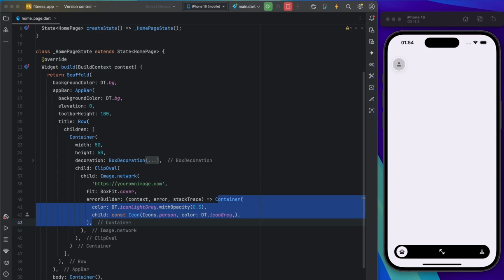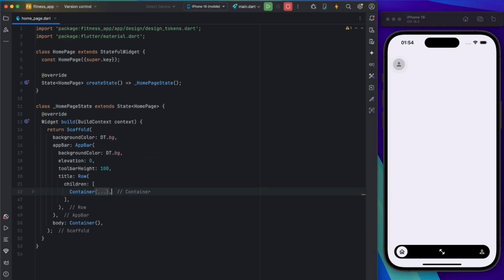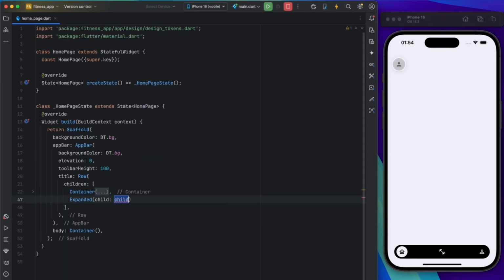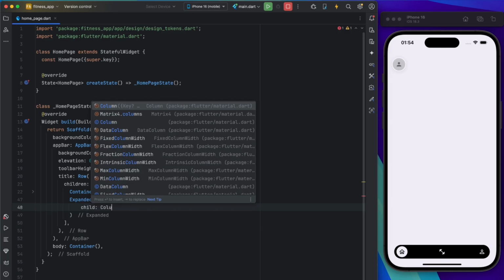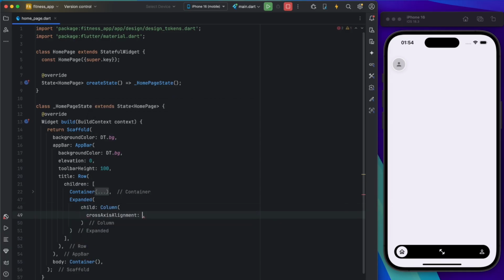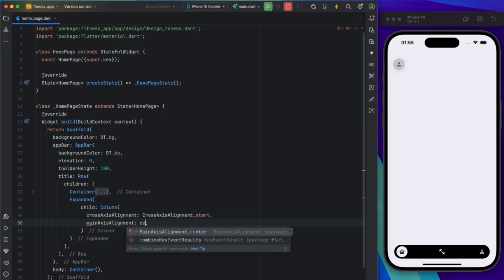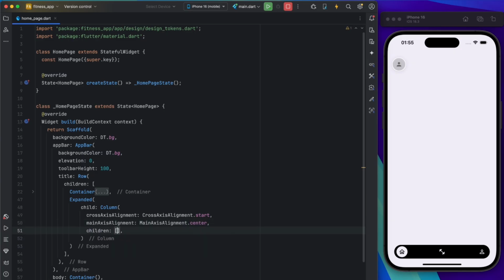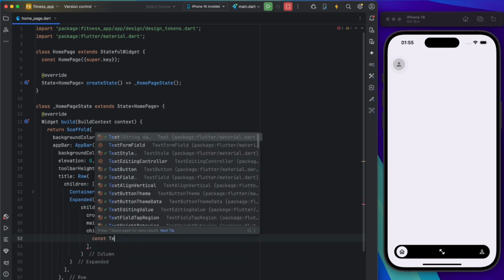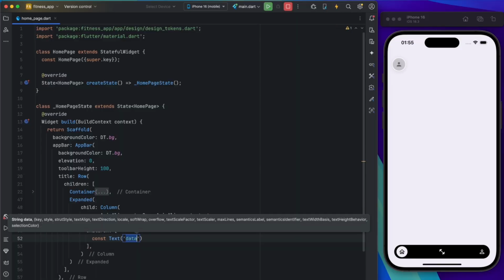This is the first thing. Now we are going to work on the second thing, the title that we are going to have in the middle of the page. I can say hello Fabio.